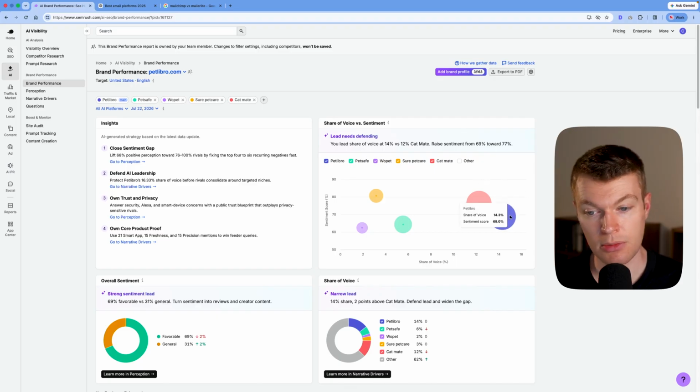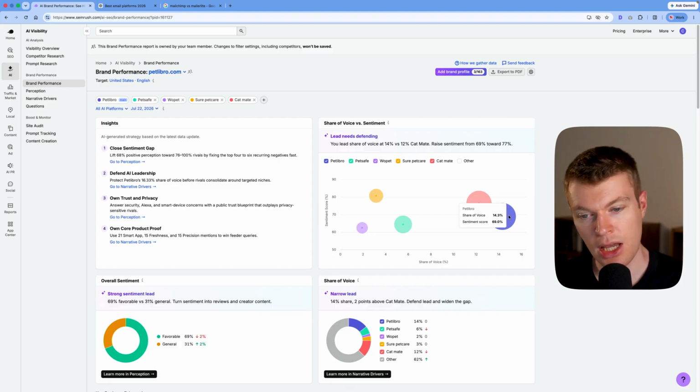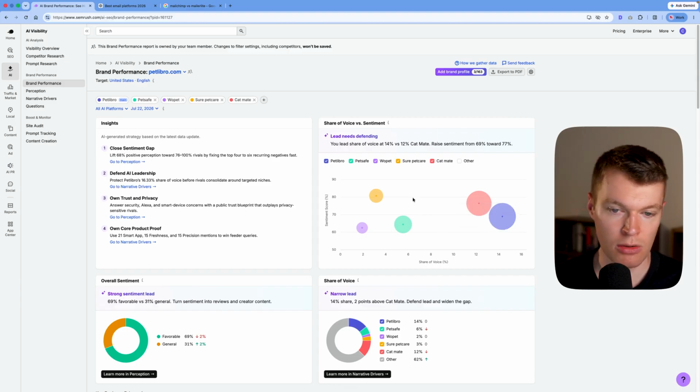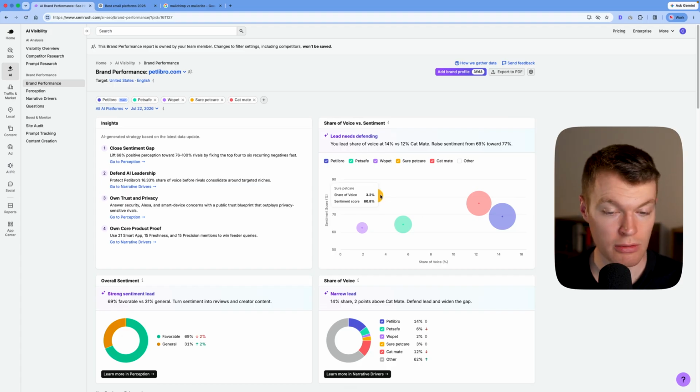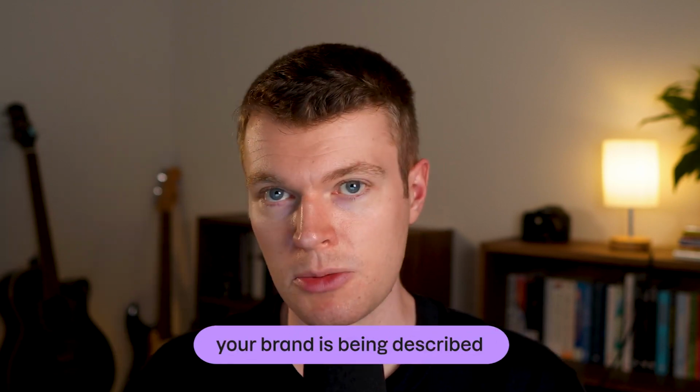So you can see in this example, Pet Libro, the brand that we are analyzing here, has the highest share of voice among its key competitors at 14.3%. It has a reasonable sentiment score of 69%, but you can see that some of the competitors like Sure Pet Care over here have quite a low share of voice, but a much higher sentiment score. Now, I'll touch on sentiment again later in the video, but essentially your sentiment score here is all about how positively your brand is being described.